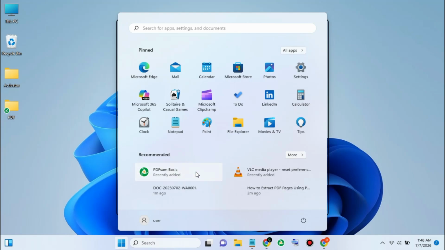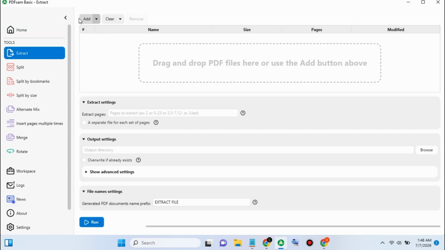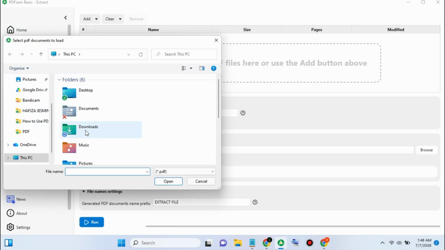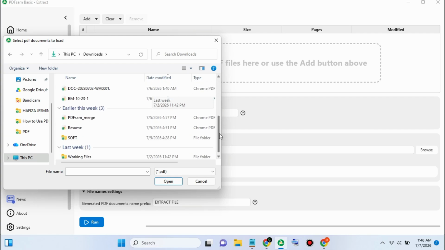finished editing or processing a PDF in PDFsam Basic. The final step is saving your new document to the right location so you can easily find it later. In this tutorial, I'll show you how to save PDF files with PDFsam Basic in 2026.